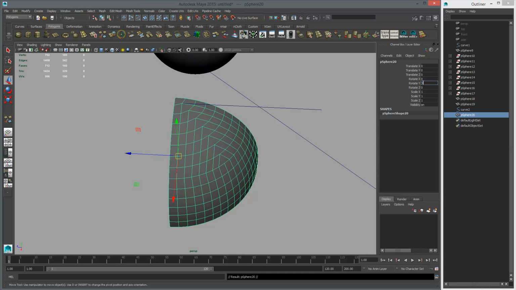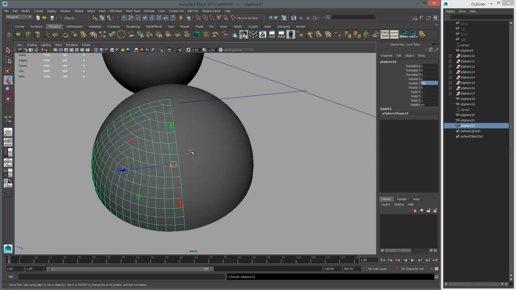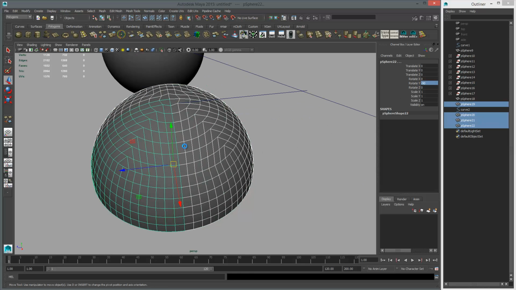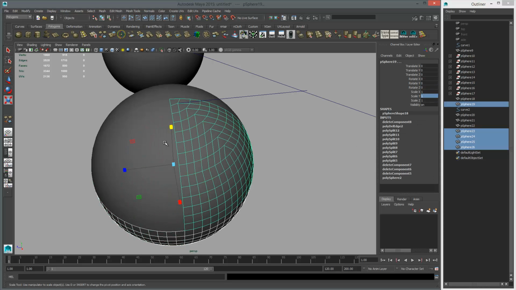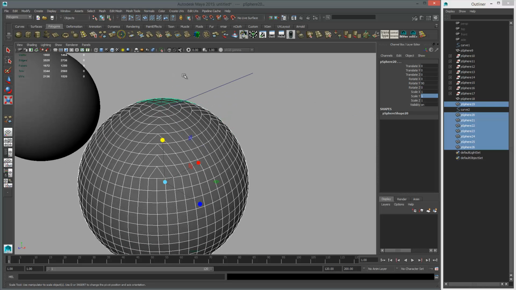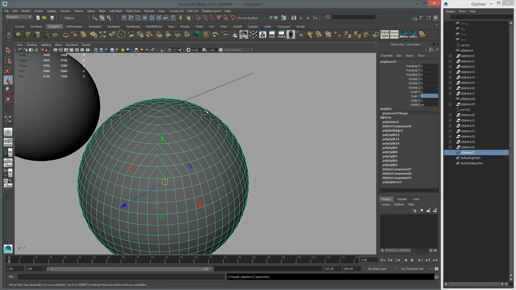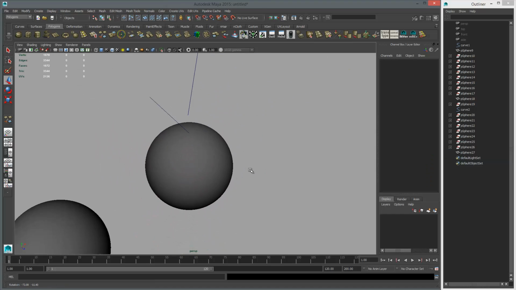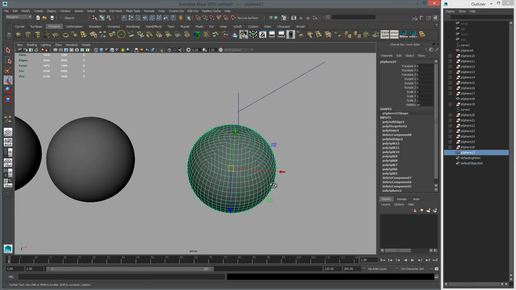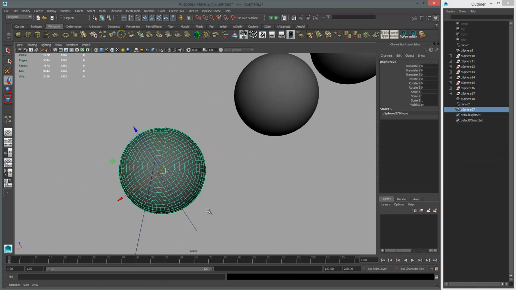Control D. Combine, merge, and soften edge. There we go. No poles. Nicely quadded.